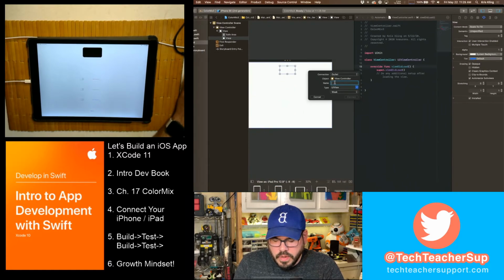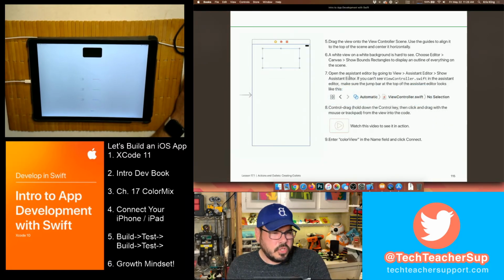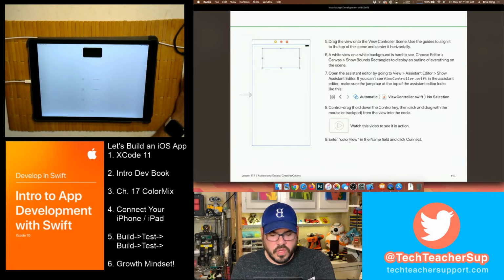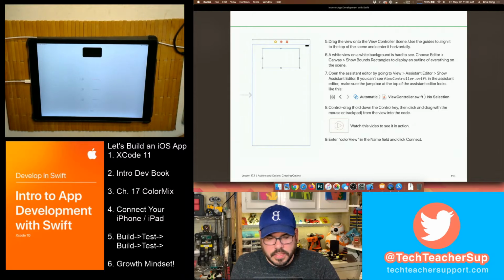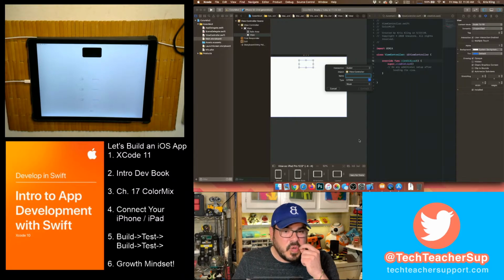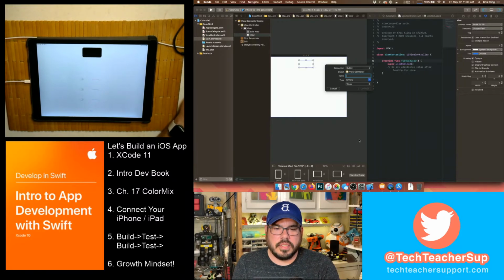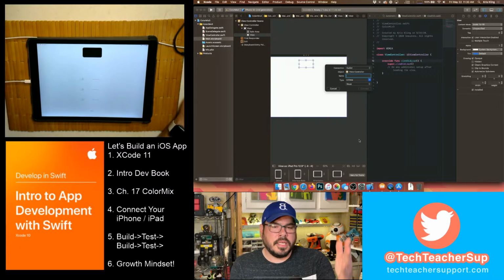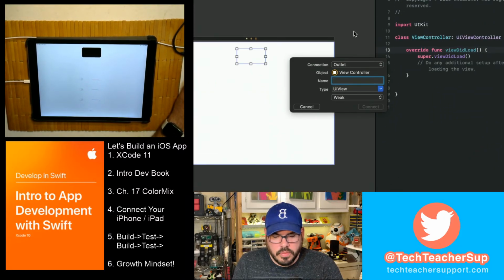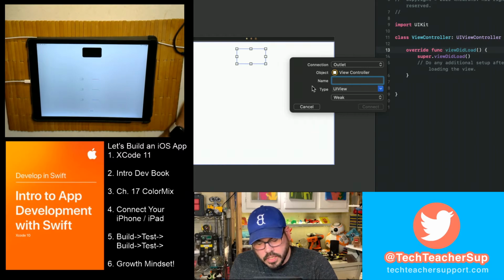So let's go back to our book, and let's double check what it wants us to call it. It says number 9 here, enter ColorView in the name field, and click connect. And you'll notice that the V in view is capitalized, ColorView. That's camel case, which means you don't really use spaces a lot when you name things in code. So to separate words, instead of a space, you use capital letters, and it makes it easier to read. So I'm going to zoom in here one more time. And so here we are under name, and it says to call it ColorView.